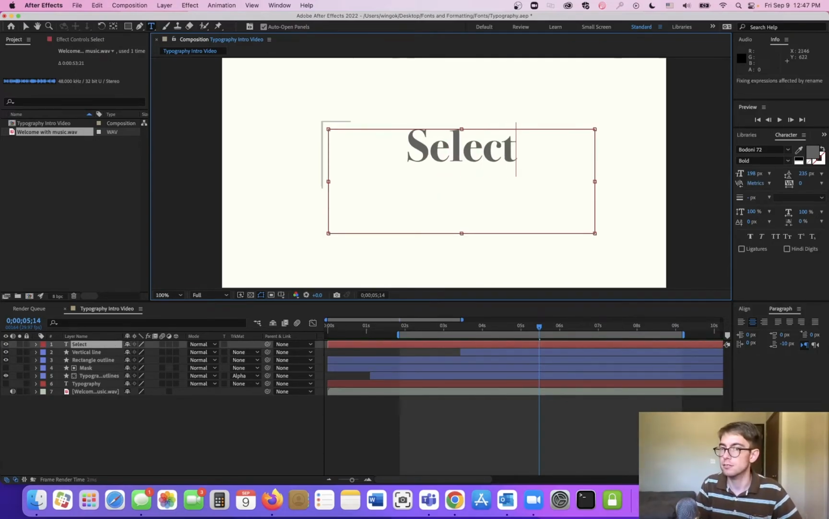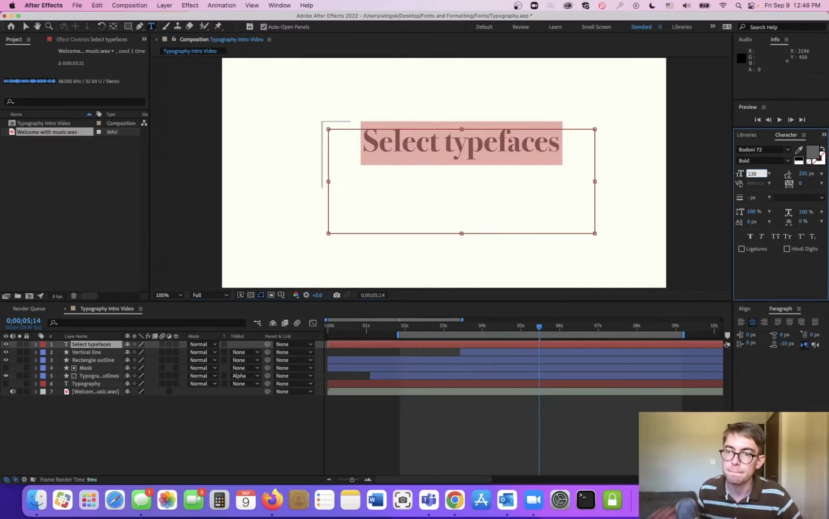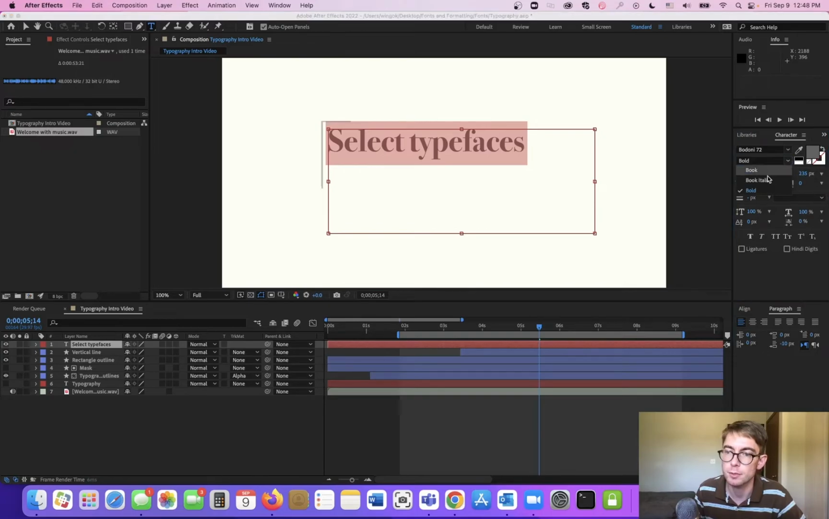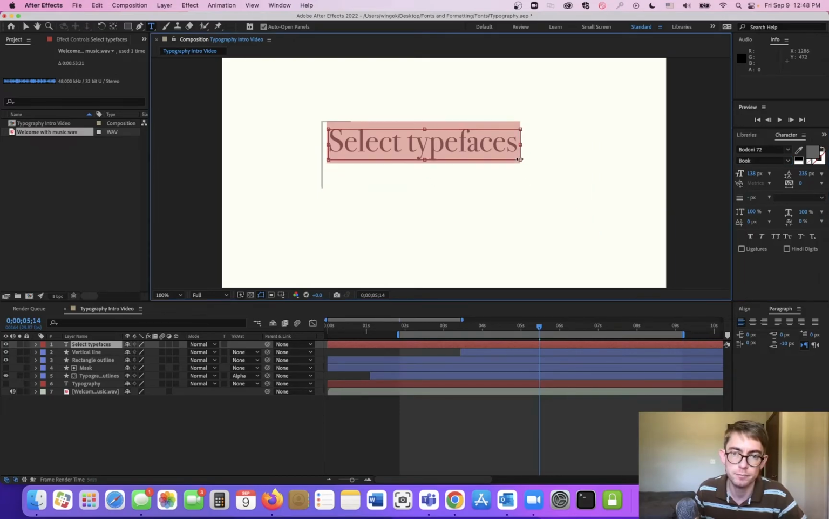Select typefaces, and this needs to be 138 and not bold, and left justified. Book. Cool. I move you there.